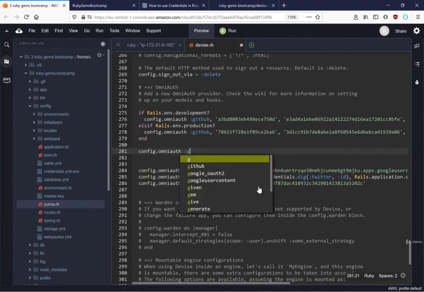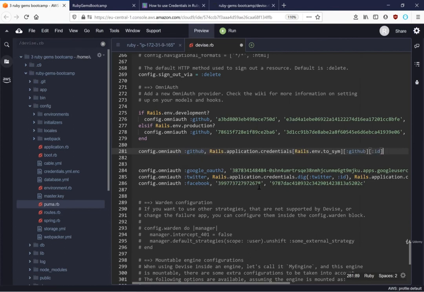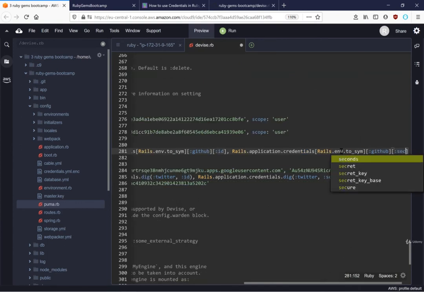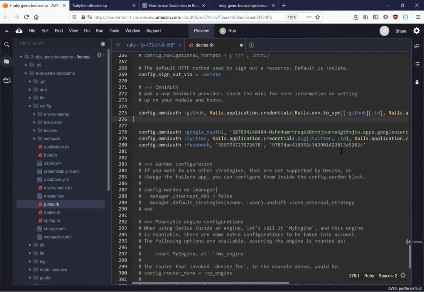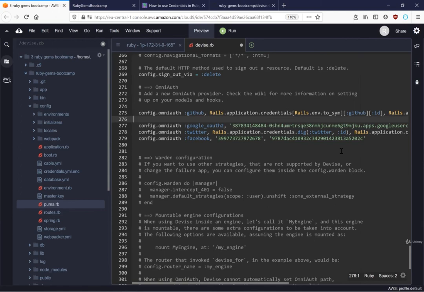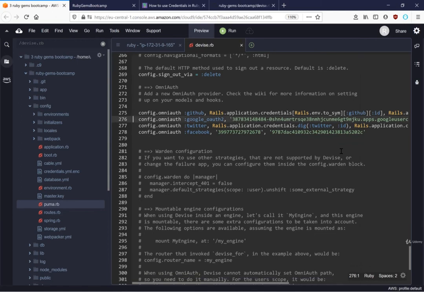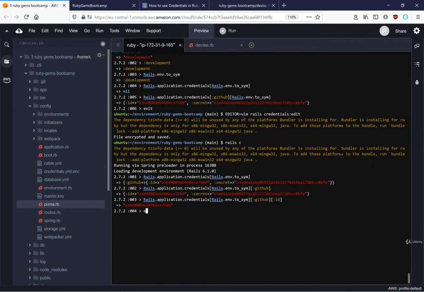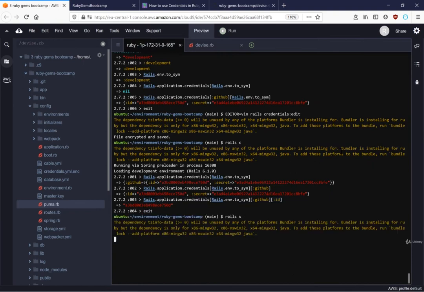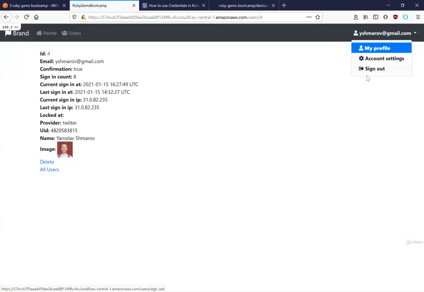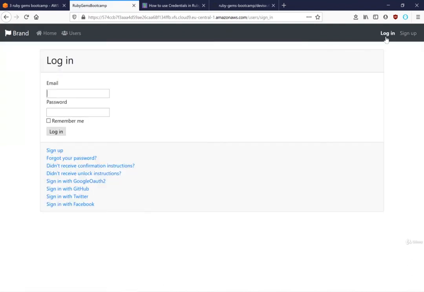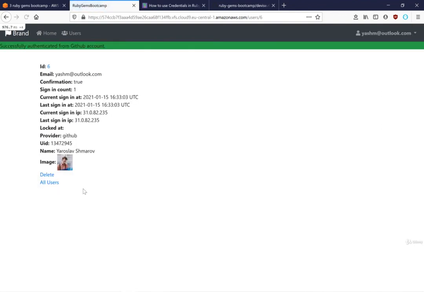config.omniauth GitHub, and here we'll have Rails.application.credentials with env.to_sym, with the ID and with the secret. And we can totally remove this line. To remove a line, I press Ctrl-D in Cloud9. So let's see if this works. Let's exit and start the server. Okay, now I will try to log in development with GitHub. And it works.